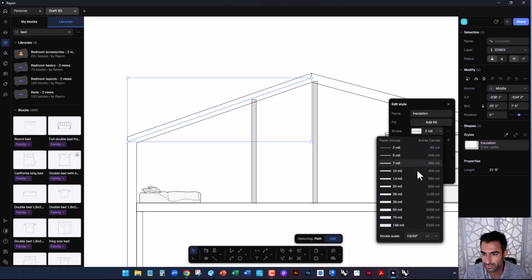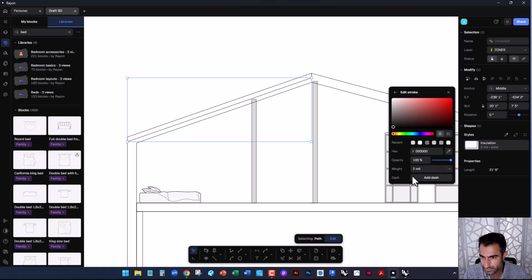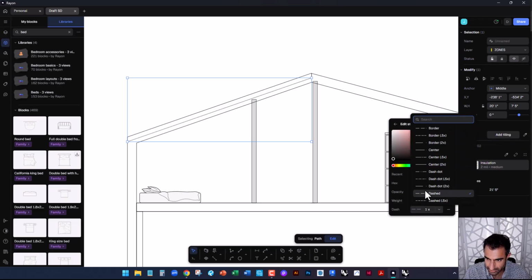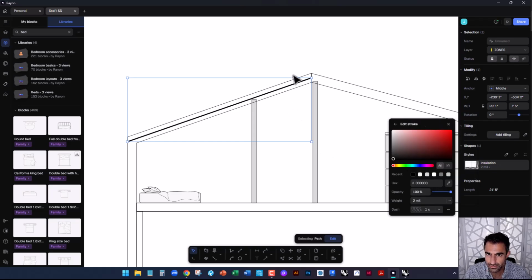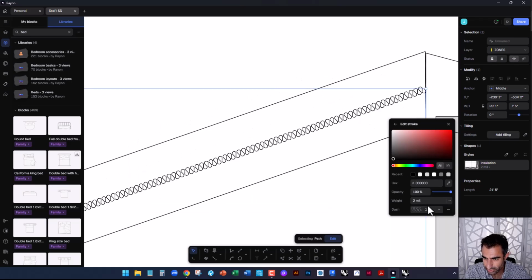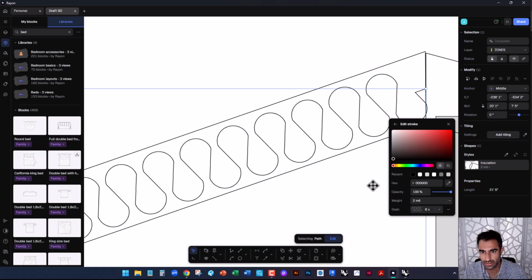And then under stroke, there are various line types too here. So I'm going to click on the dash type and then scroll all the way down, and you'll see that there is a bat line type here. So I can change the size. So set that to whatever size makes sense.